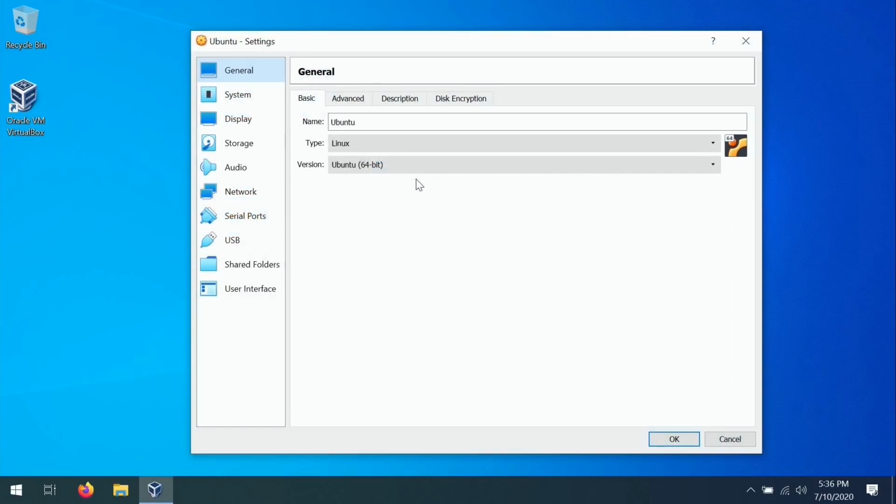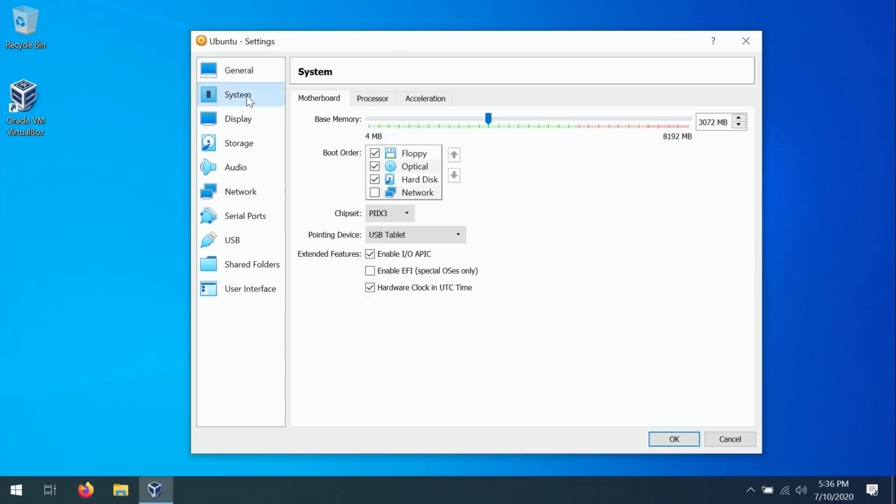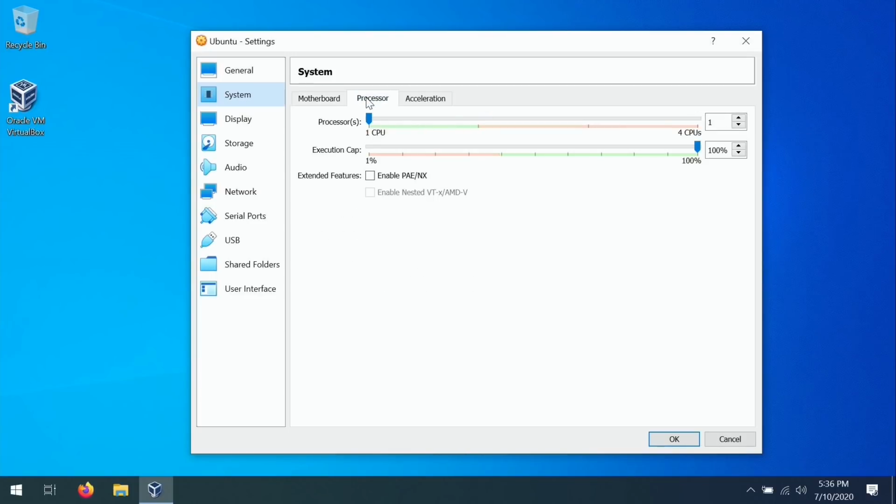And let's change a few things here. Some things that I think are good to change anyway. Under System, we already set the RAM earlier. I like to give the VM more cores to work with. I think 2 is fine. If you are running a bunch of VMs, you may want to adjust this accordingly. You can set an execution cap if you don't want it to use all of the CPU or all of that core. I'm going to leave that at 100%.